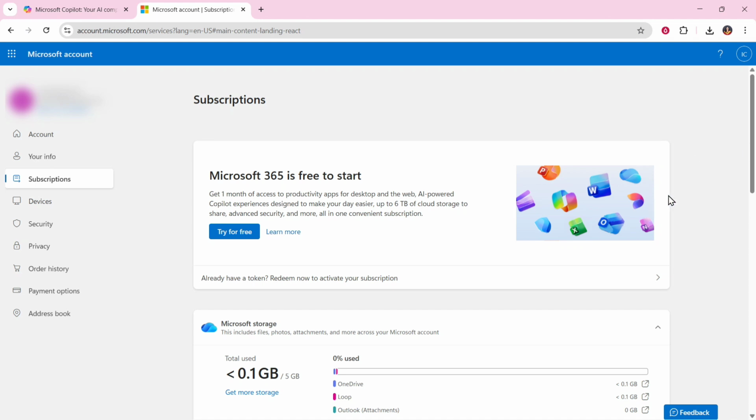Copilot Pro will remain active until the end of your current billing cycle, and that is how to cancel Microsoft Copilot Pro subscription.